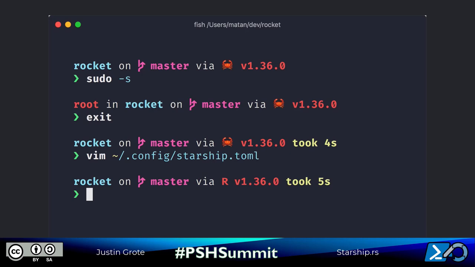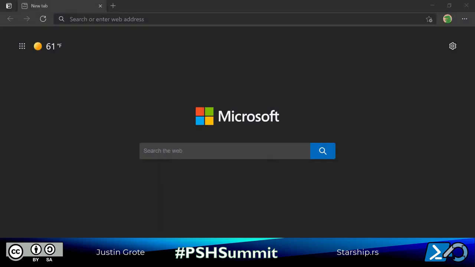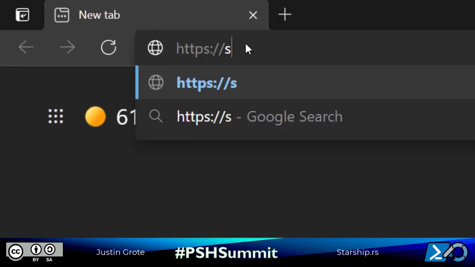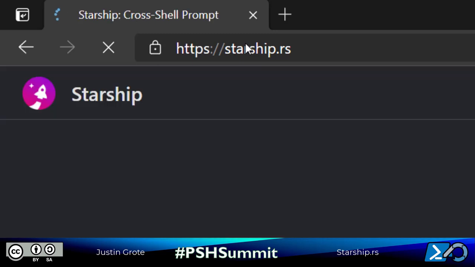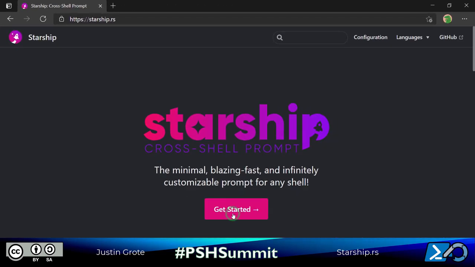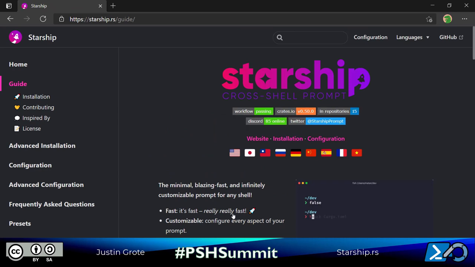Lots of themes available to really dial it in how you want it and whatever kind of look you want to have. All right, so let's go ahead and get this installed. We'll start by going to starship.rs, which is the website for the product. This is a free open source project, so there's nothing to buy or anything. Just go ahead and click get started.